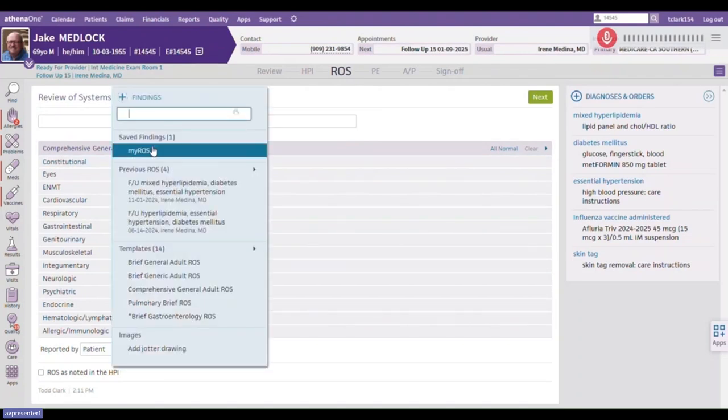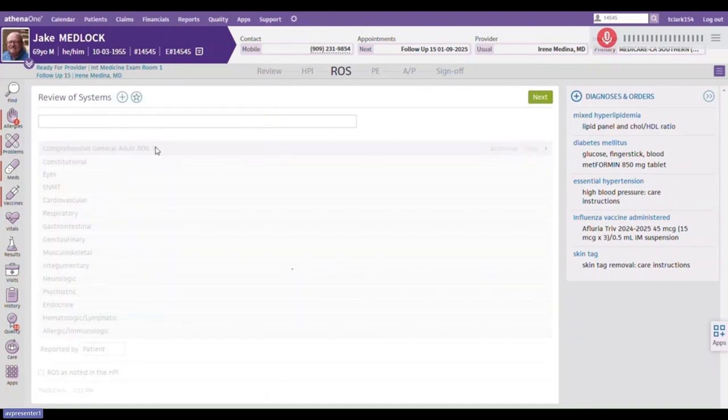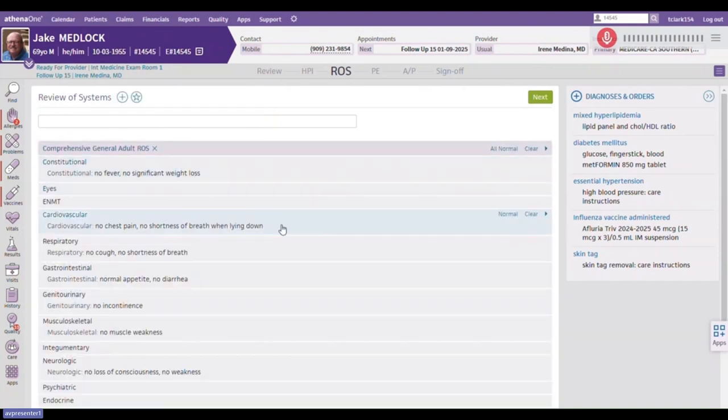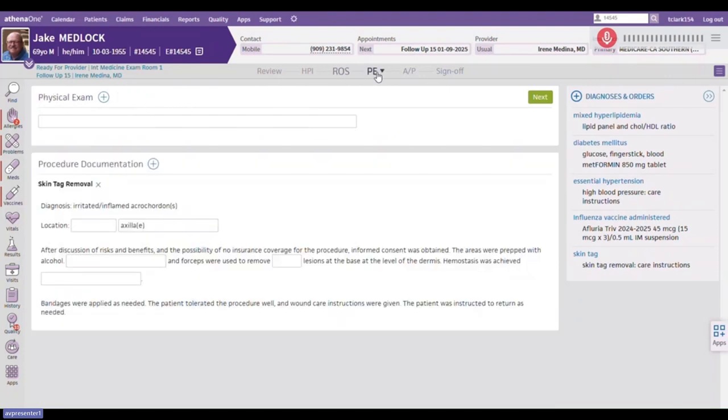I can also, though, use what we call a save finding. This is my personalized choices of that template. This is a typical review of systems I ask my patients, for example, which is unique to me as a provider. It was quick and easy for me to save. Once I had that template in place, I made my selections, I clicked this star, saved it for myself, and then it's always there for me to use.